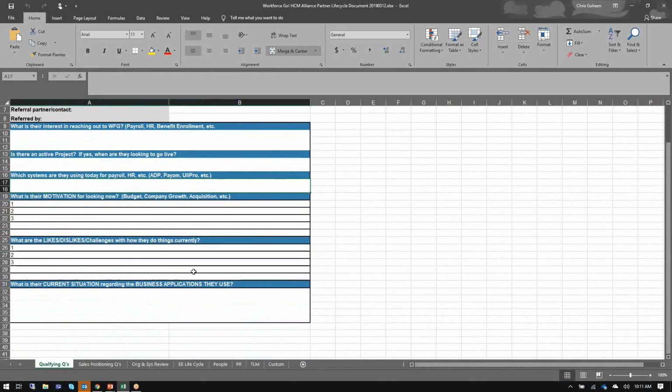Building upon some of that, you'll notice some additional questions in here. Not only what their interest in reaching out now is, but expanding more into what their motivation for looking now is. Is there something happening within their company? Are they going through an acquisition, a merger? Are they acquiring a huge employee base due to a big project they have coming on? What's the motivation behind looking at this?